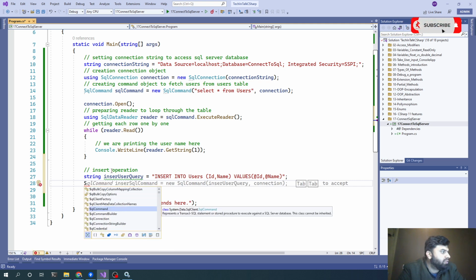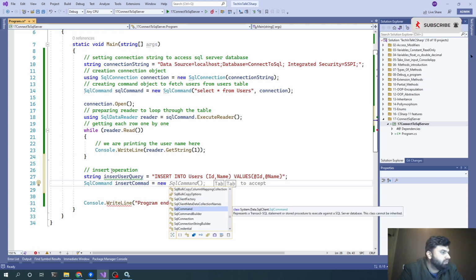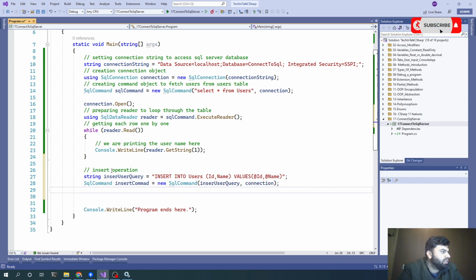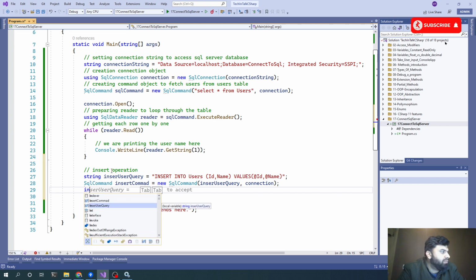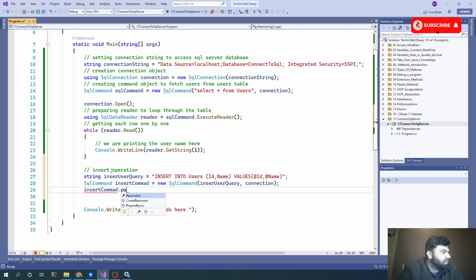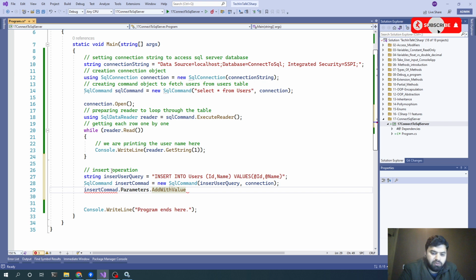next would be SQL command, insert command, new SQL command, insert command and connection. And when we're doing the insert operation, we have to pass the parameters as well. So for that one, we will be passing parameters this way: insert command dot parameters dot add with value.